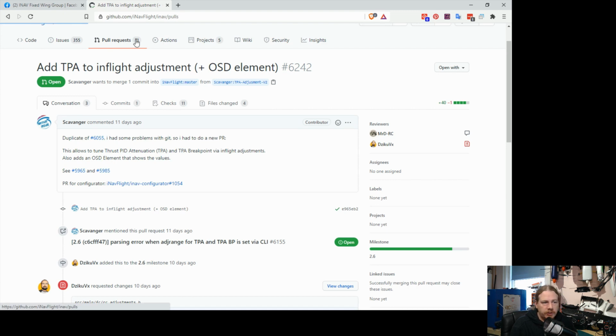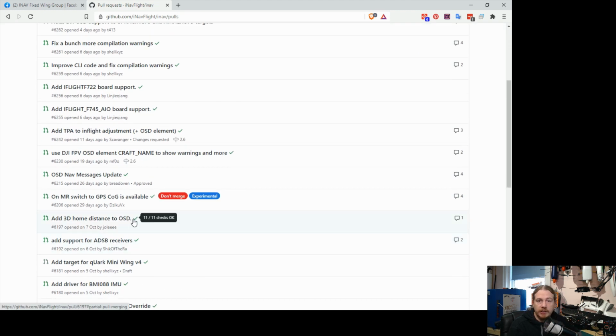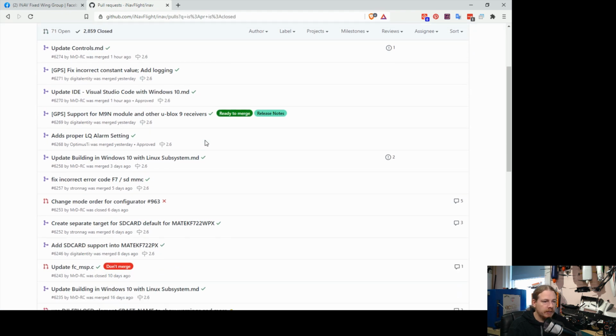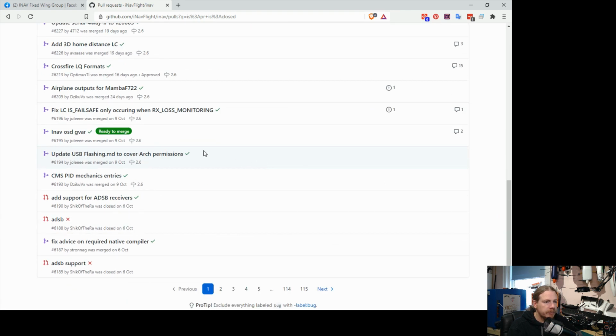But I can show you an example of what a completed one looks like. The pull requests are when a developer or a contributor has made a change to iNav and it's waiting to be added. If it's closed, it's going to be in a release. If it's open, it's not yet added. So you can look through this and see stuff that's potentially coming up in the future. If we have a look at a closed pull request, this one here is ready to merge. I was just looking for one that's actually been merged, so let's find an older one.